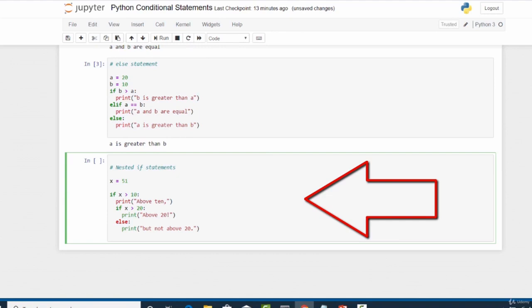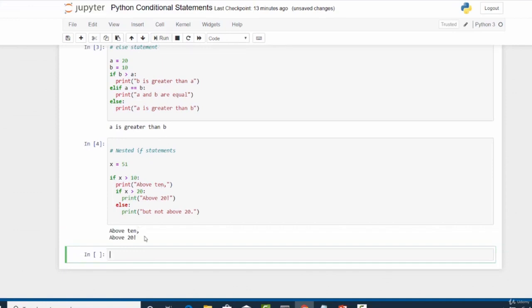So the print statement, which says above 20, is going to be executed. All right, so we have two statements that evaluate to true. So if I run that, we should have two printouts. The first one says above 10, which is for this one, and the second says above 20, which is for that. So that's basically how the nested if statement works.